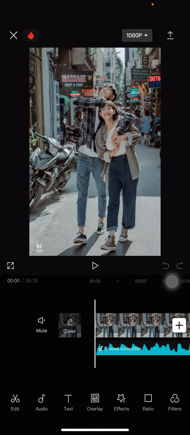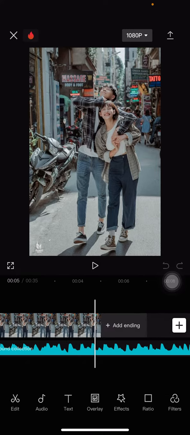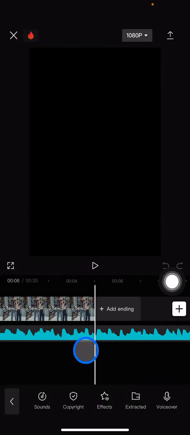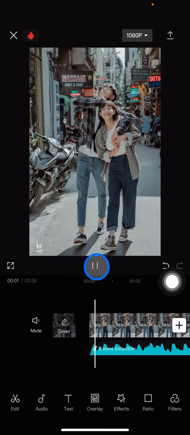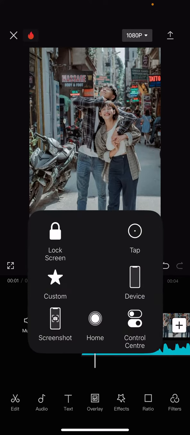What you have to do now is bring this straight line to the end of the clip. Once it is at the end of the clip, click the music section, and after that click split. Now you just need to click delete. Now we have the same length between the music and the clip. Okay, so that's the first edit.